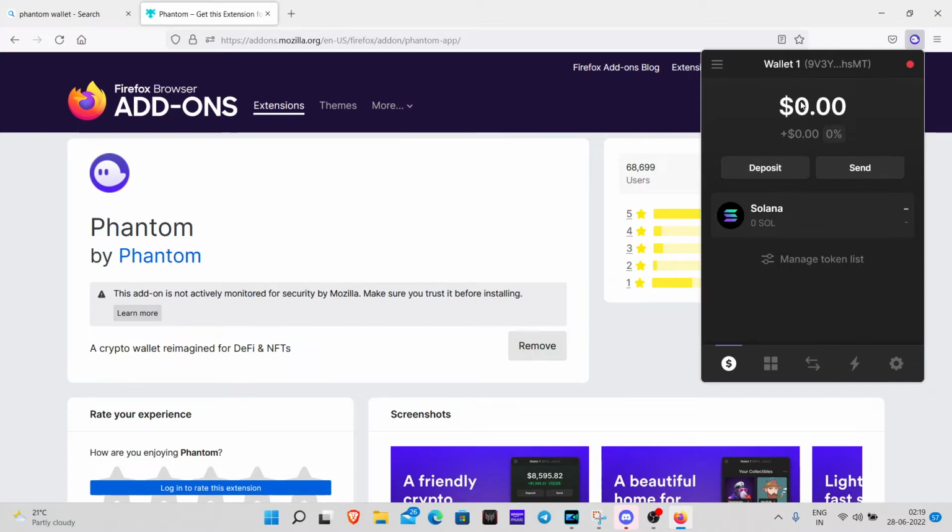Your tokens will appear here. You can see you currently have 0 Sol. You can also deposit or send using these options here. I'll go through these options later, or in the next video. Let's just understand the wallet for now.